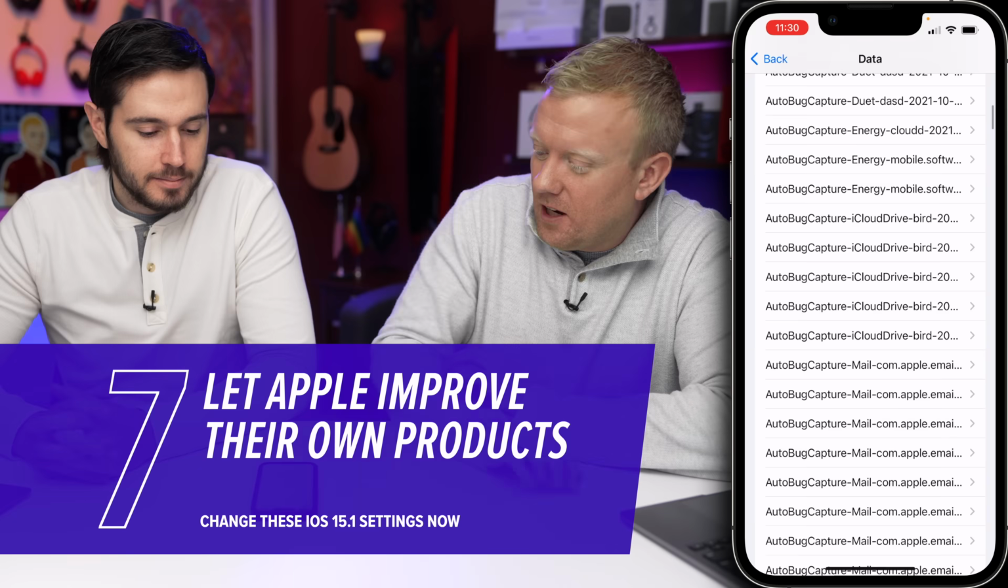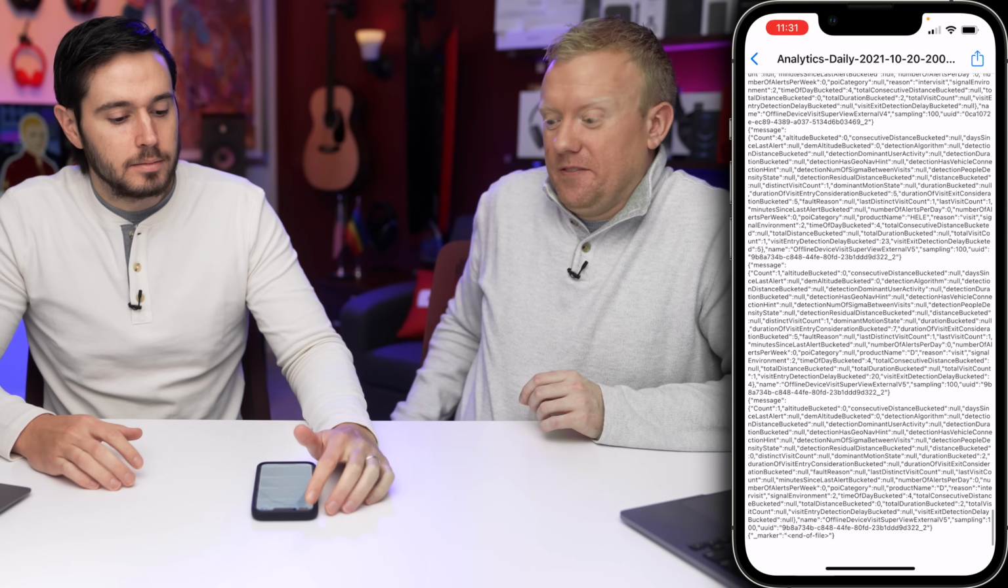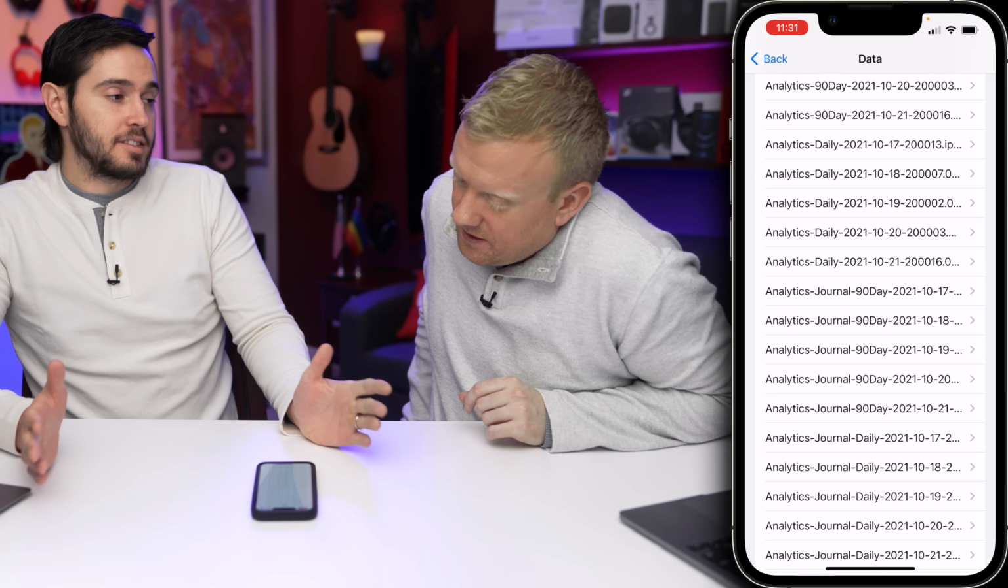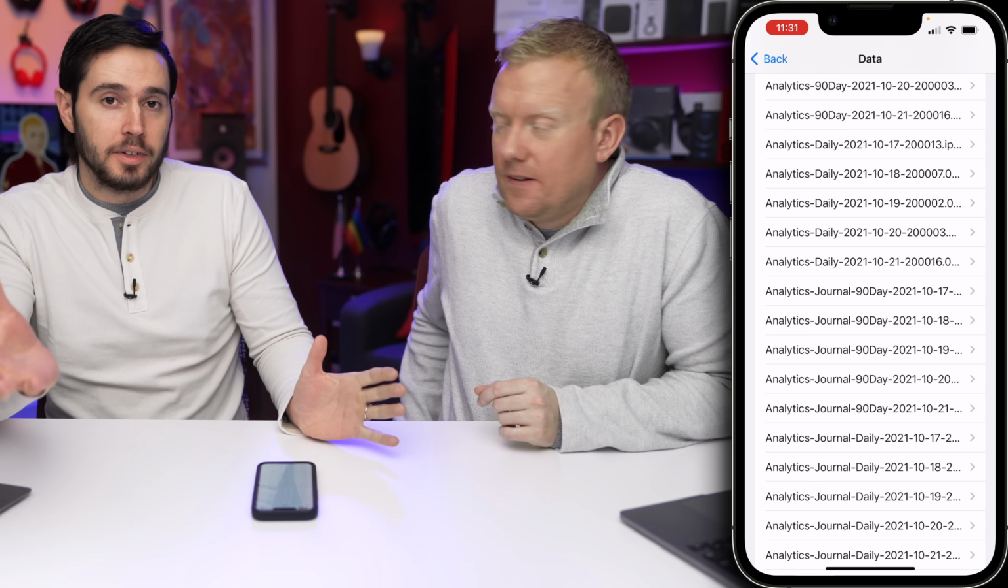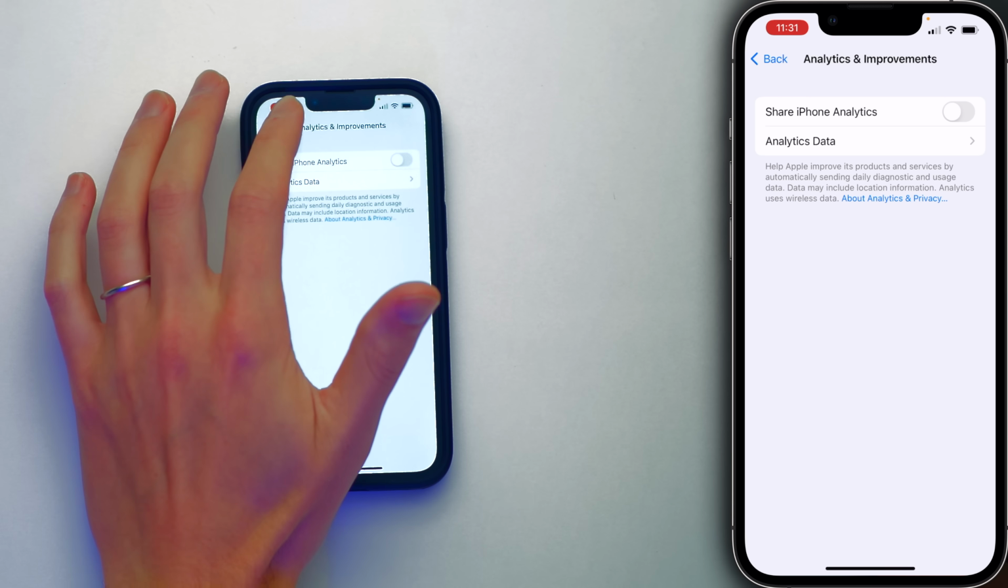Because if you look at this, all this stuff, Analytics Daily, all this is getting sent to Apple. This is all personal information. And it could also use cellular data to send this information to Apple. And of course, if you're on a low data plan, then those little chunks add up over time and you run out of data. Right. Next, let's tap back.